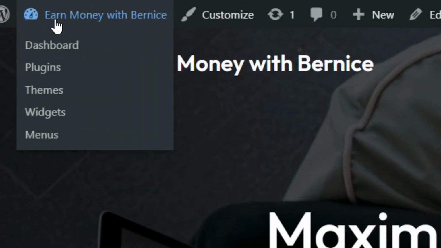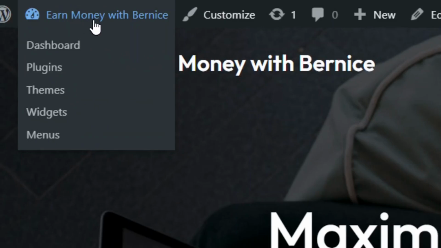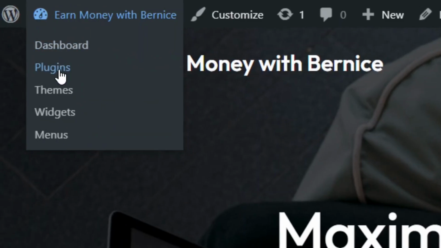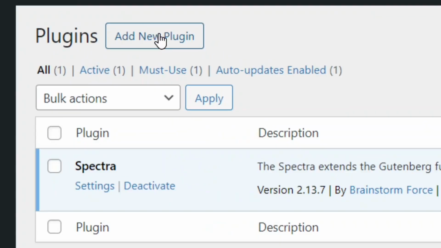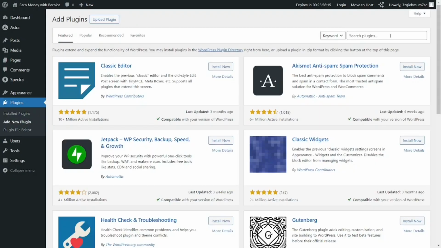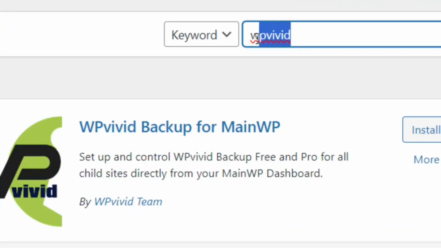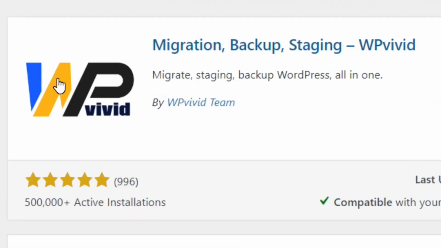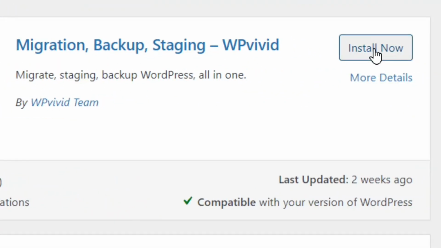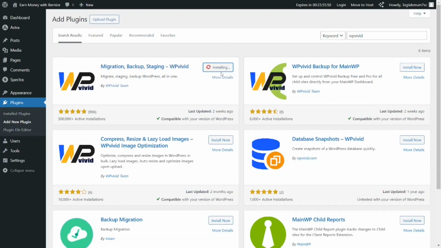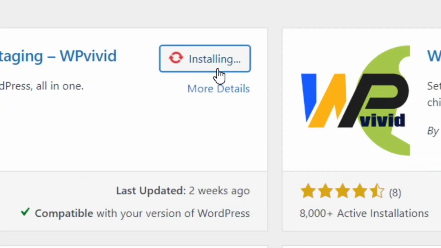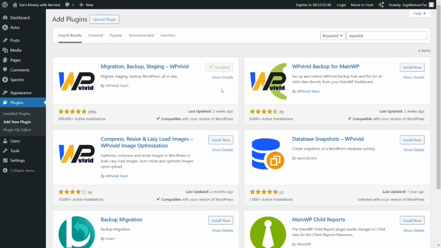Simply put the mouse on the name of your website and click on plugins. So simply come here and click on add new plugin, and then over here come to the search bar and search for WP Vivid, just like this one. Okay, when it comes, simply select this one and click on install now. Simply sit back, relax, and wait for it to finish installing, and when it's finished installing, simply click on the activate.